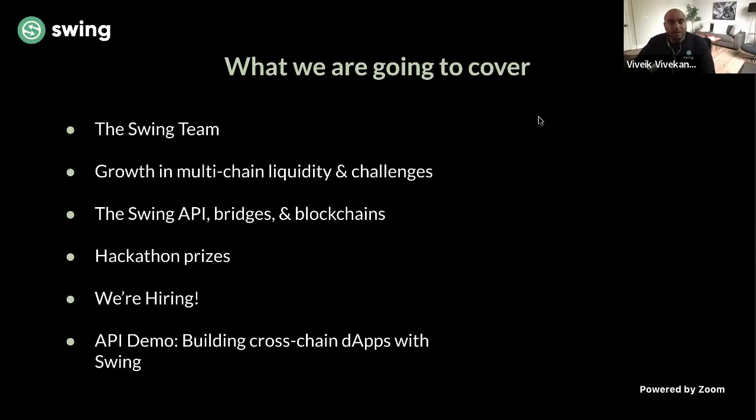So a little bit about what we're going to cover today: the Swing team, the growth in multi-chain liquidity and challenges, the Swing API, bridges and blockchains that we support, details about our hackathon prizes, a little bit about our hiring that we're currently going through, and then we'll be doing a demo on building cross-chain dApps and walking through our API as well.